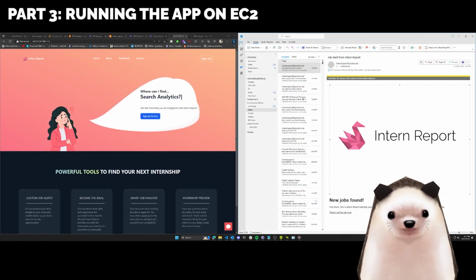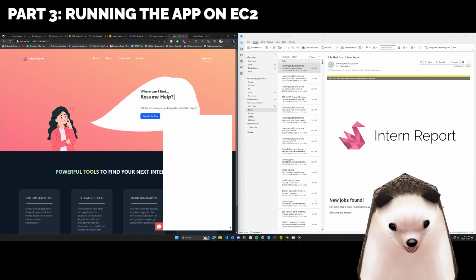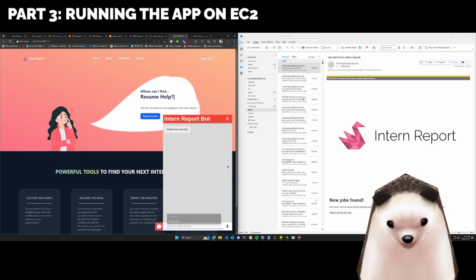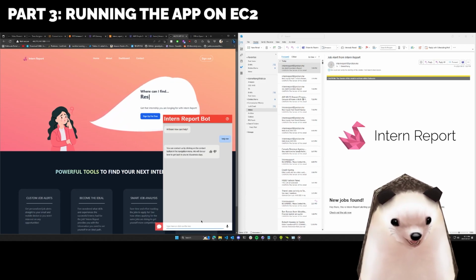Okay, and just one more thing to show you would be my AWS Lex working properly. So let's just click on the chat box. It'll just open up. Hi there, how can I help? I don't know. I'll just do help me, right? It'll just say you can contact us by clicking on the contact button in the navigation menu. We will do our best to get back to you in 3 business days. So that's all working properly.